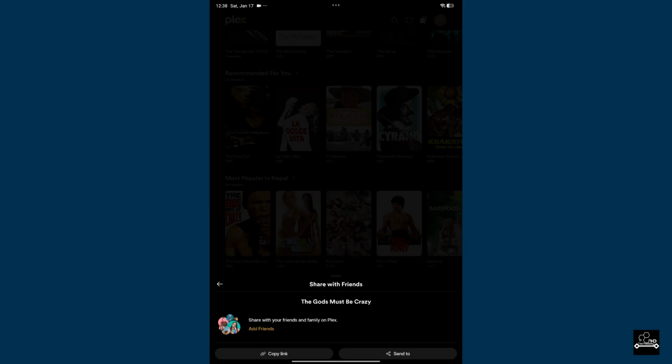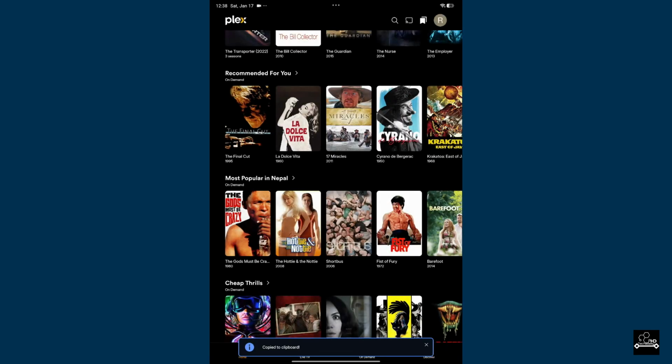After making a selection, tap on it and then you will be able to see this pop-up menu at the bottom. Tap on Share this movie. Now you will be able to generate a link. Tap on Copy link and share the link with your friends you want to recommend the TV show or movie to.